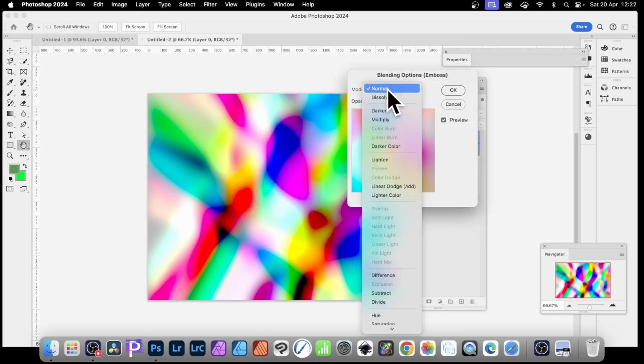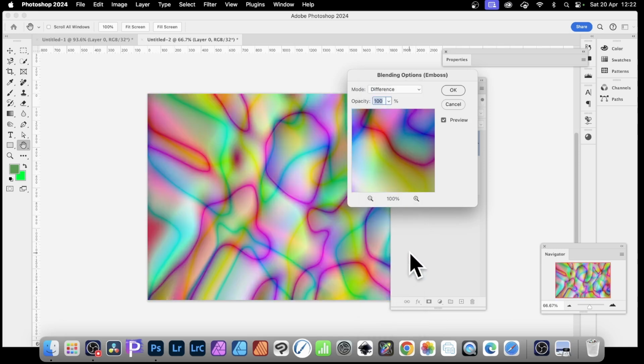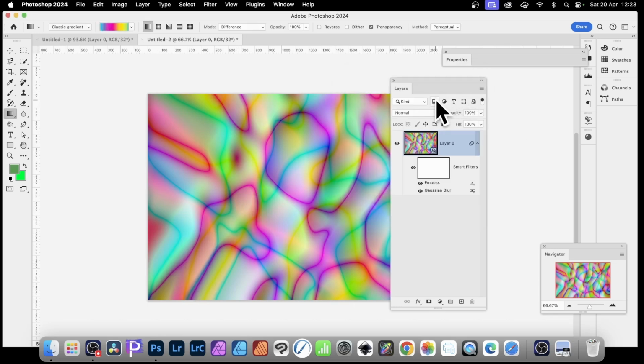Now, not every single option is available. So you can just go through, and I'm going to go with, say, difference. Now, as soon as you do that, you can see what you get, these lovely sort of lines, curved designs there. All kinds of designs can be created that way. And click OK. You could also, of course, change the opacity as well. So you've got this emboss. Unfortunately, it doesn't actually say the blend mode there. Would be a nice feature if it did, but it doesn't.